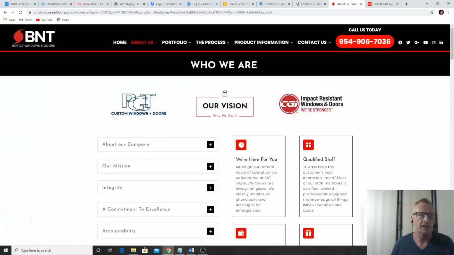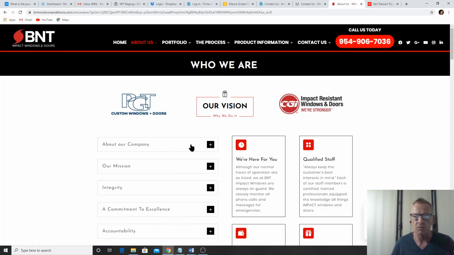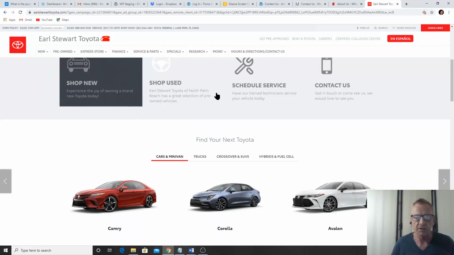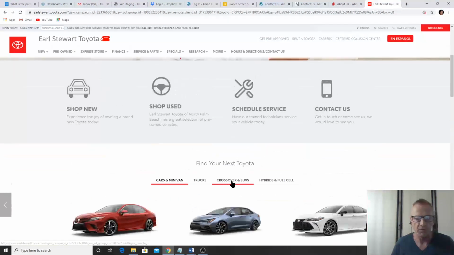Here's another website, which is a window and door company. Then you have the nice layout, you can click on here. This also is done with a plugin. Then there is a Toyota website, and all these three websites I just mentioned to you are done with WordPress.